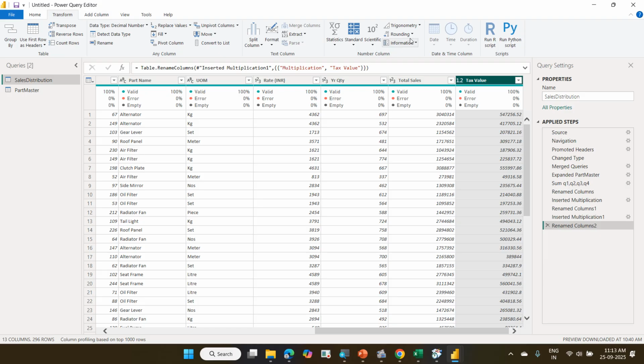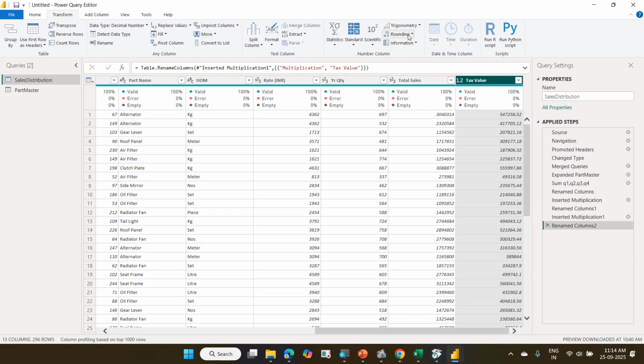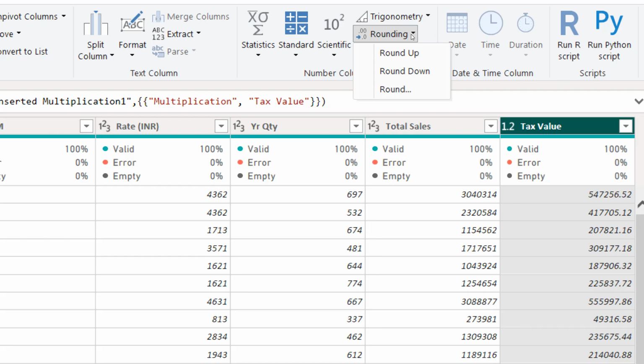Transform. Go to rounding. Under rounding: round up, round down. Round up, always it will round upwards. Round down, always it will round downwards. Round, normal rounding, based on your values, it has to be rounded upwards or downwards, based on the decimal values after the decimal point. If the decimal is more than 5, it has to round up. If the value is less than 5, it has to round down.